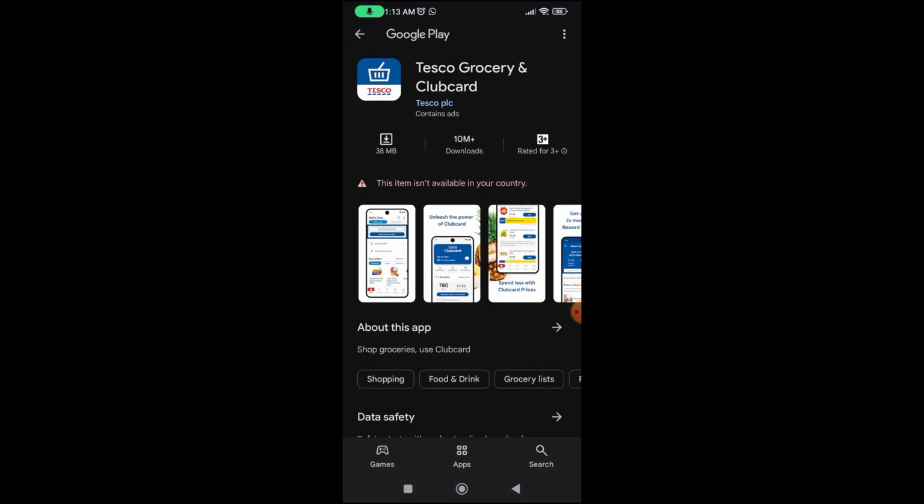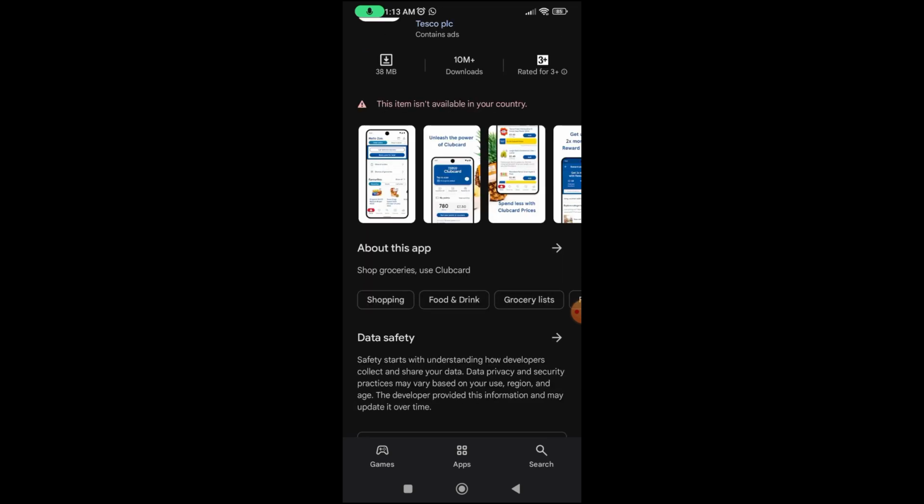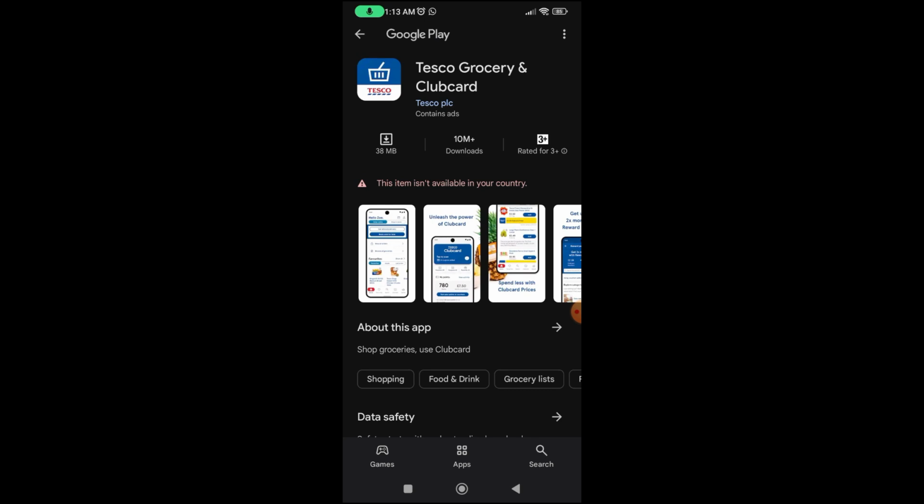And as you can see here, they show me this error message. This item isn't available in your country. So this is maybe for the US citizens. And if you want, you can turn on the VPN and change your location to be able to install the app. So this is how to download Tesco Clubcard app.